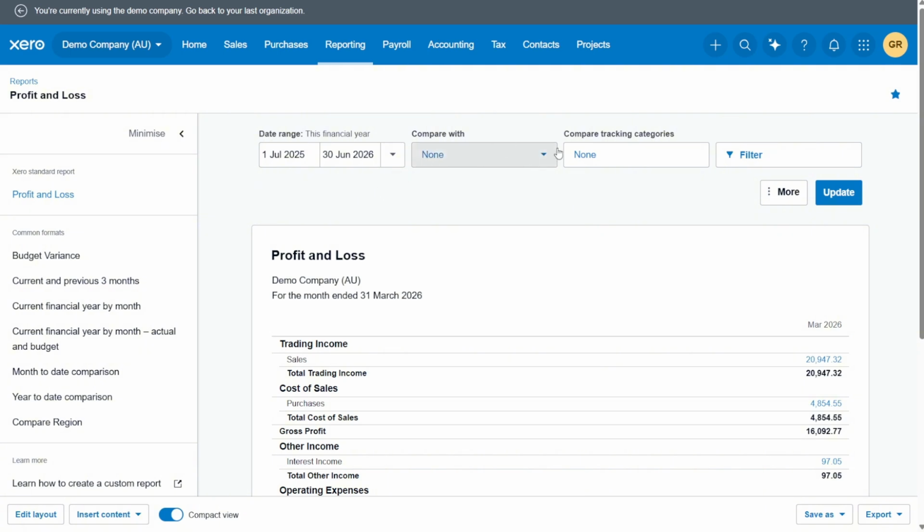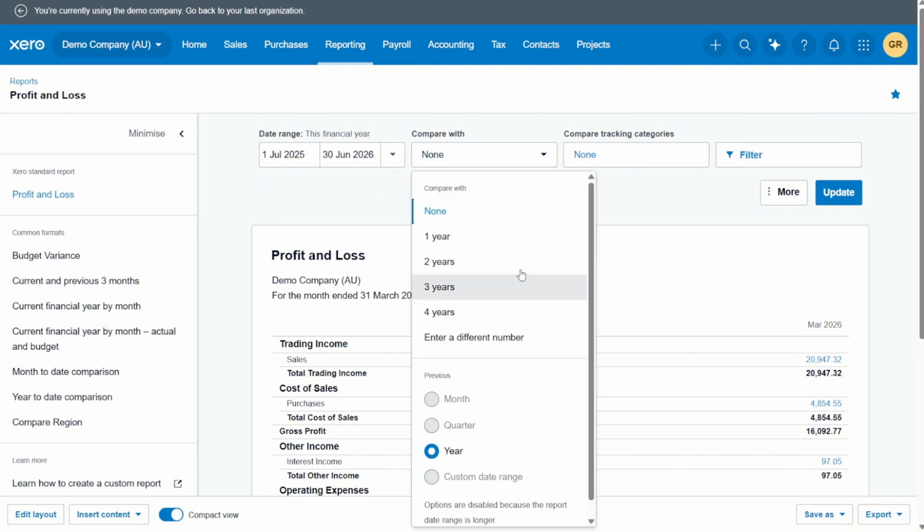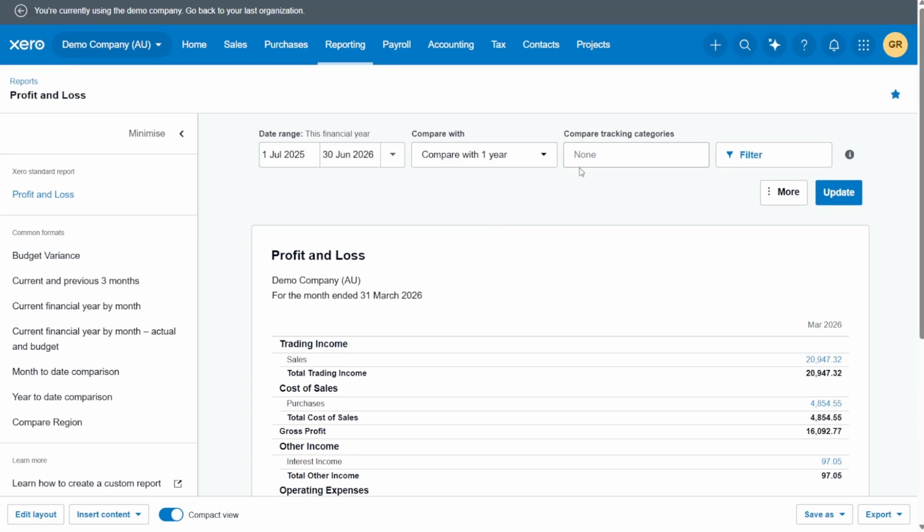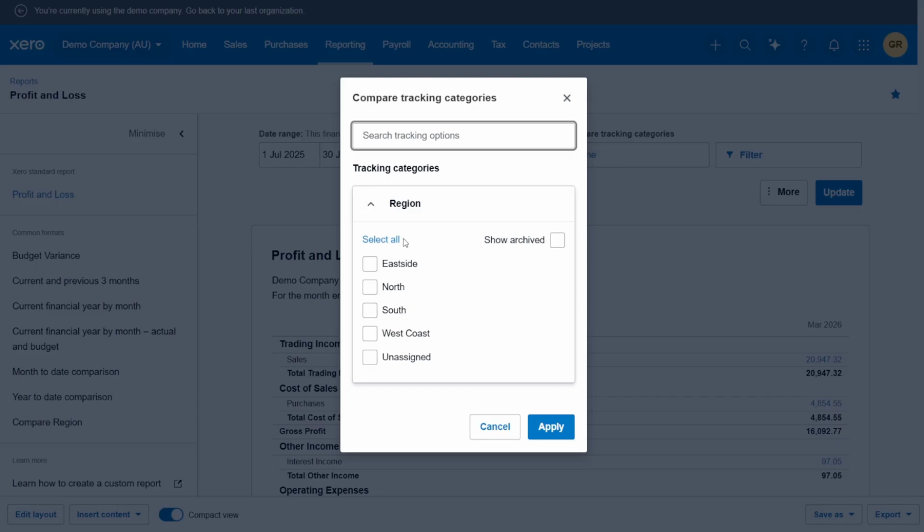And on the compare with section, what you need to do is simply compare it to the year in 2 years, in 3 years, or in 4 years. If you want a full one, then I do suggest to add the exact one in which you want to compare with. On the tracking options, if you want to show all or the full one, then simply select all of the tracking categories.